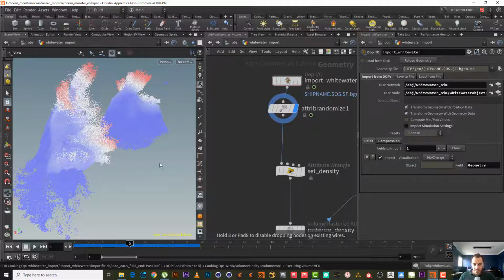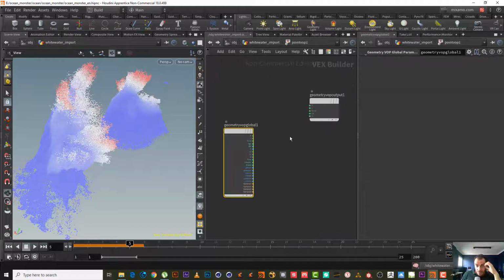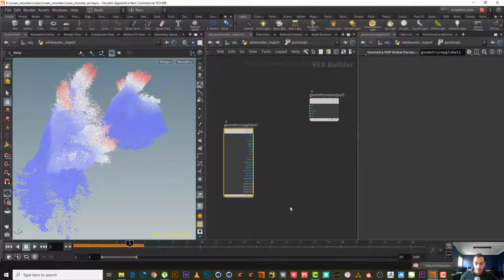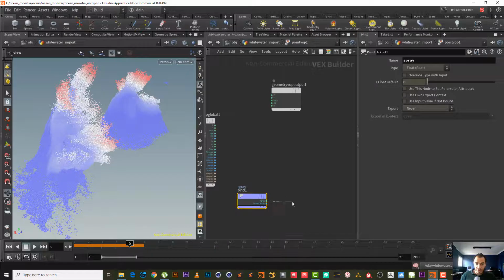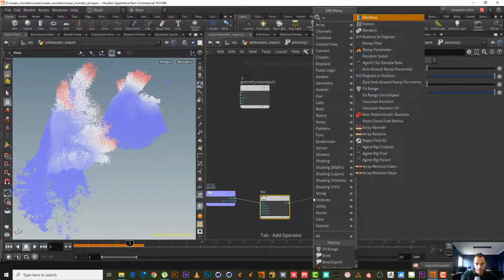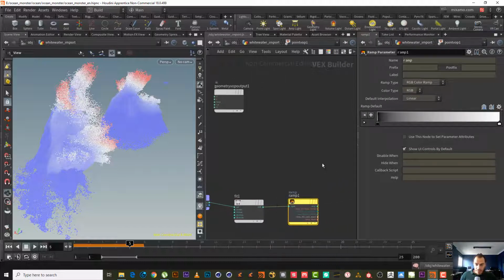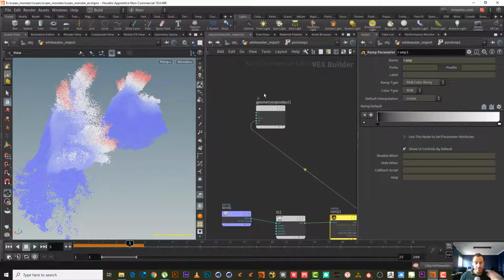I'm trying to make some mist here. Come on. Okay, let's do the bind. We have a spray. We have a wrangle here called spray. Let's give it a fit range. Let's give it a ramp. Let's put it on the CD.